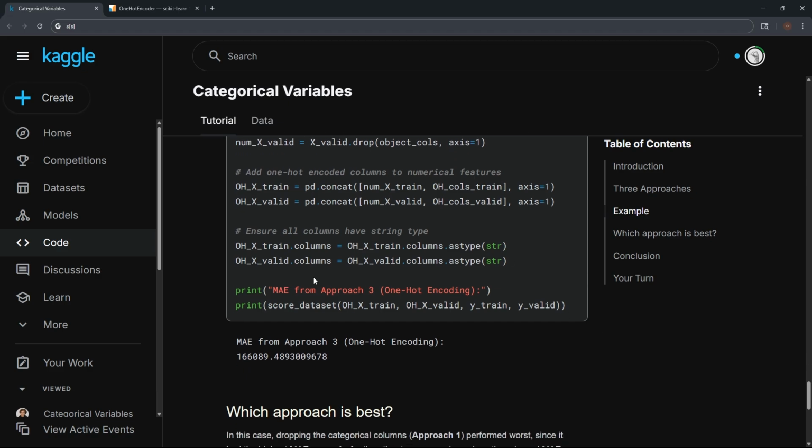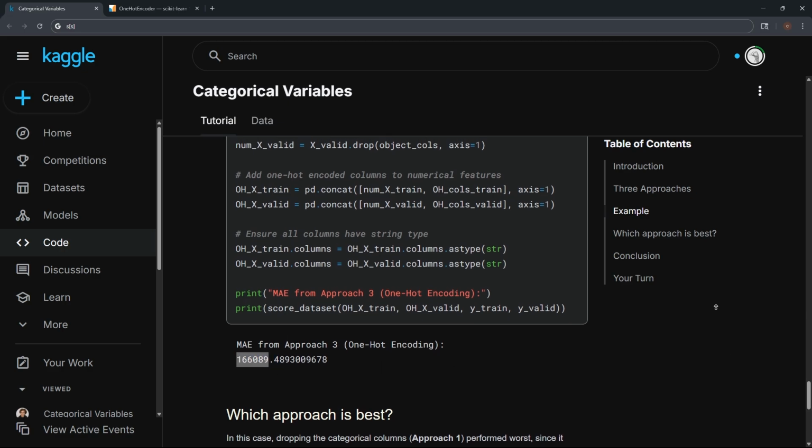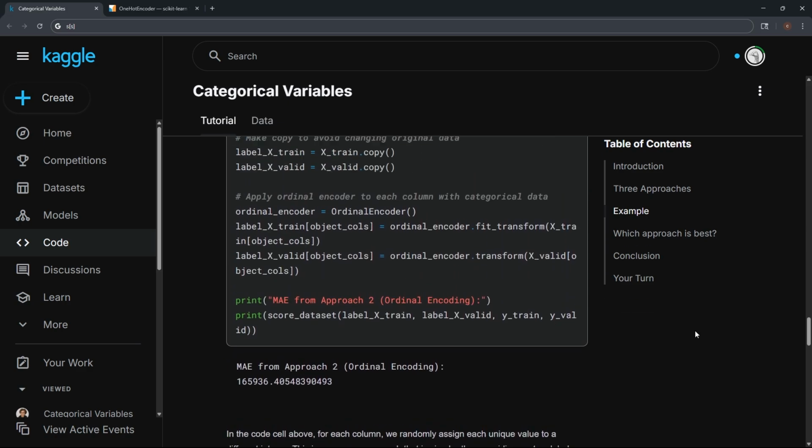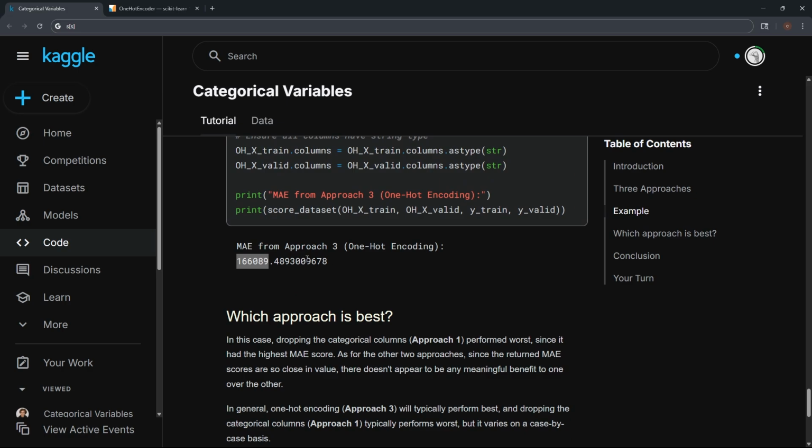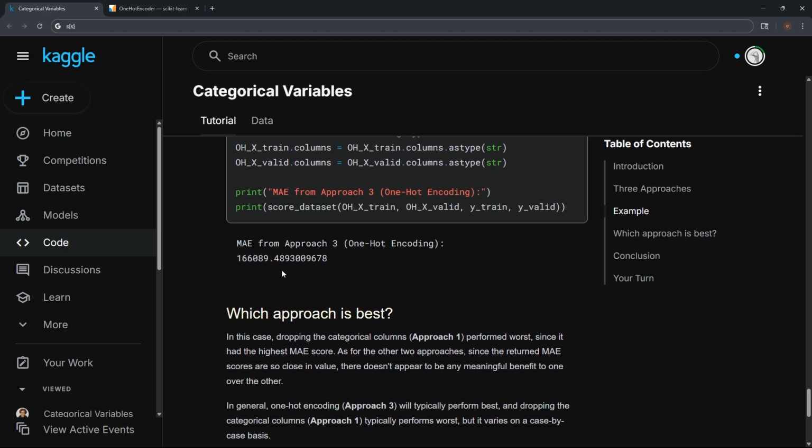Anyway, then we're going to print the MAE, using the score dataset function with OH X train and OH X valid, and we can see the MAE is a little bit more than this one, but only by a little over 100, because this is 89 and the other one was like 36 or whatever. So it's just a little bit more than 100 more, which in a number this big is pennies. That's even less than pennies. The pennies would be here. So it's like a tenth of a penny.